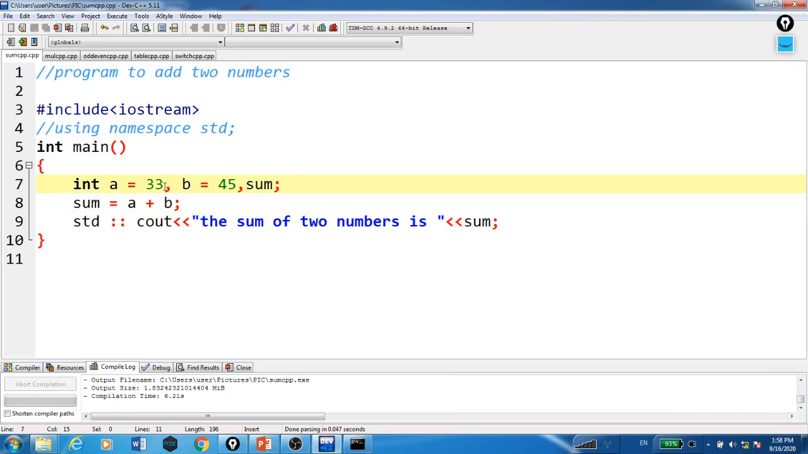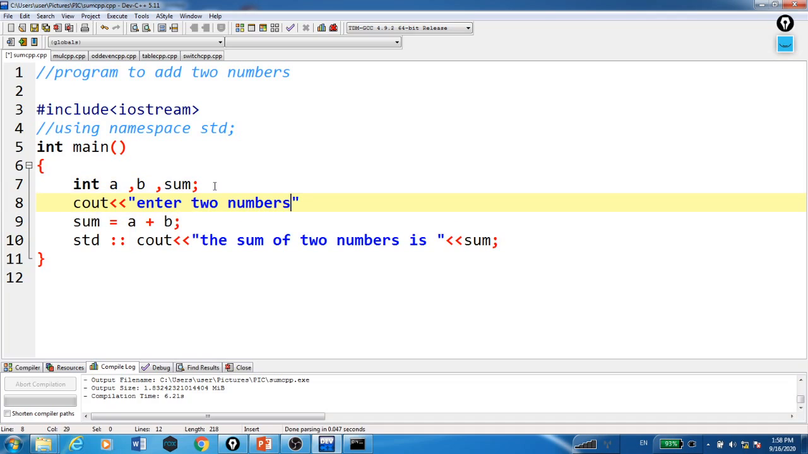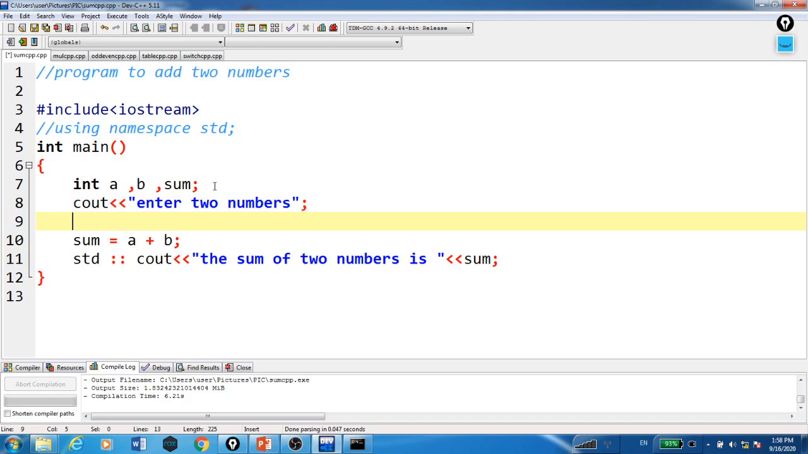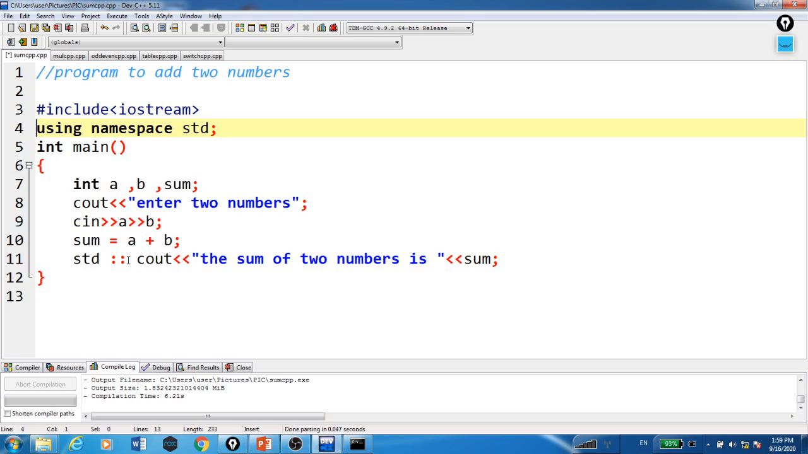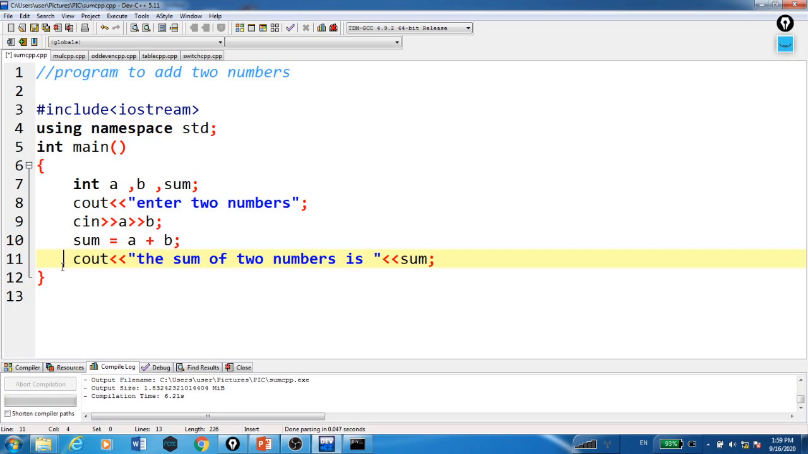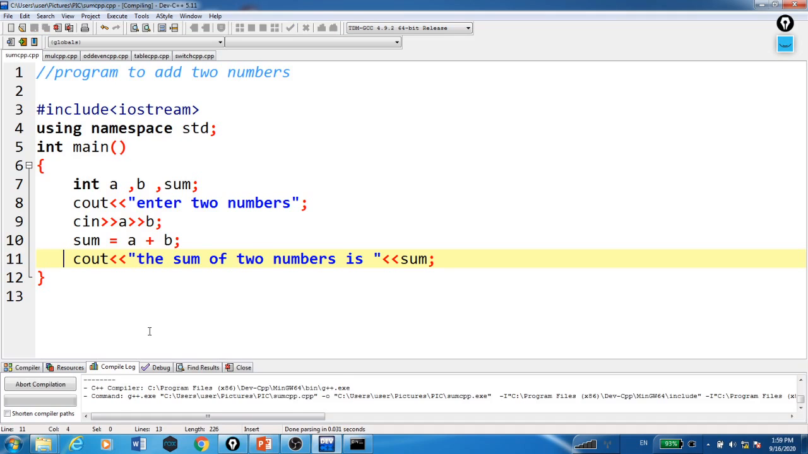Now here we will only take two variables a, b, and here we will read the values from the keyboard. First cout "Enter two numbers", semicolon, and here comes cin a, and again you can give one more extraction operator and b, semicolon. Here we will write using namespace std and we will remove this std and scope resolution. Now we will execute and see.